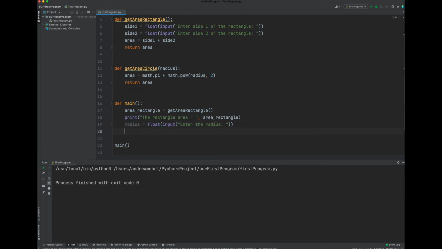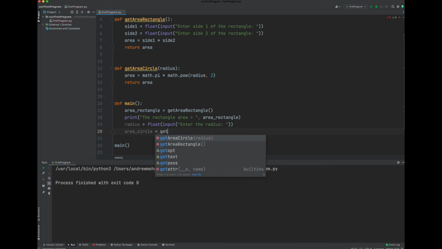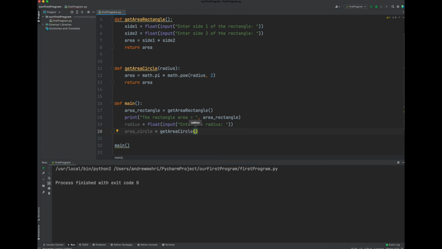Now, how do we get the area of the circle? Well, you're going to have to call the function get area of circle. And if you're going to call it, you're going to have to supply the value that it returns to some local variable within main. We're going to call this one area circle equals, and we're going to call the function get area circle. And guess what, folks? We're going to supply it with the actual radius that we have here.